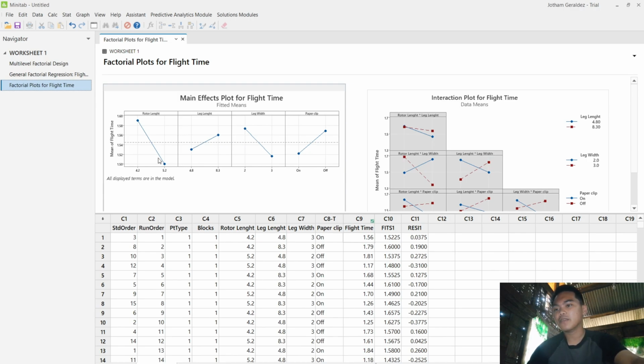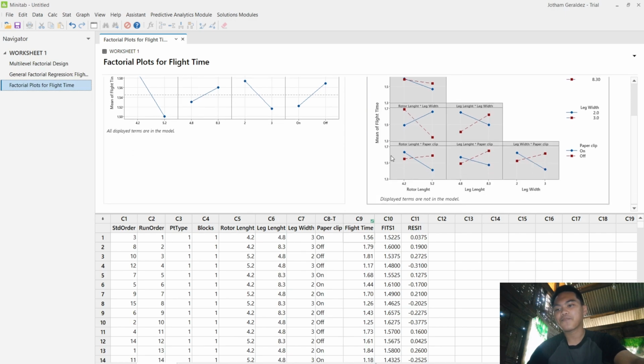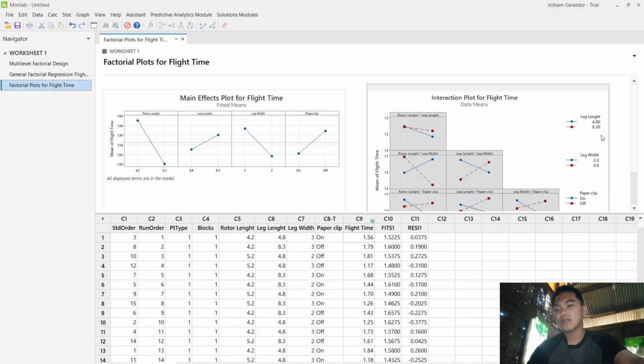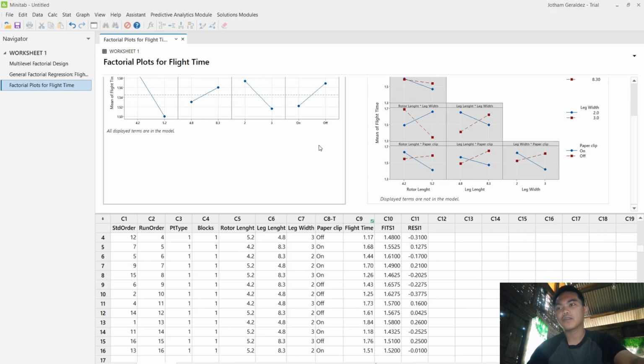So here we have the interaction plot. This is where we can see the interaction between the two factors that correlates to our response, which is the flight time. So here the leg width, then paper clip. So that is the interaction. So that is how we're going to use Minitab for analyzing your data using the factorial design.